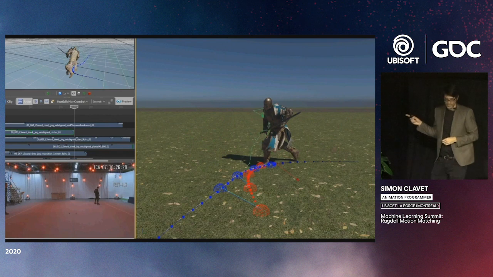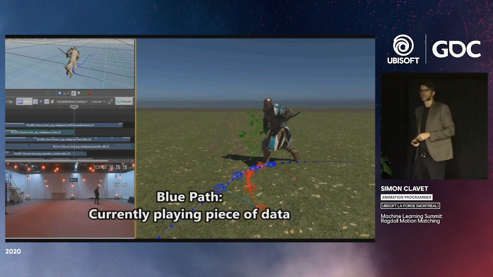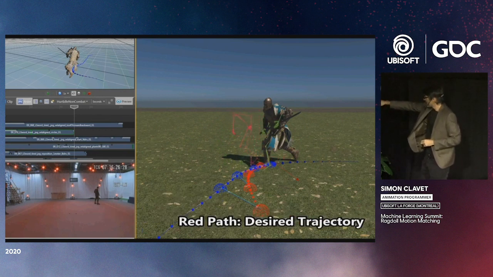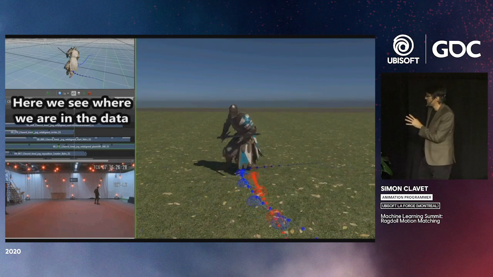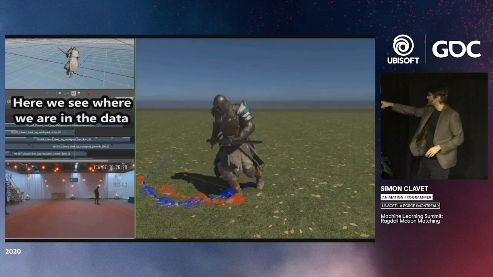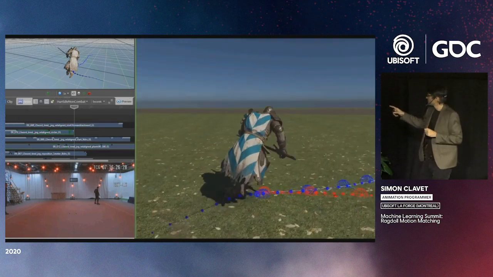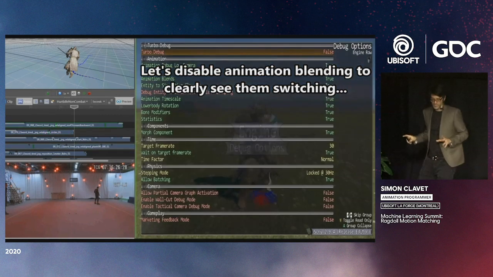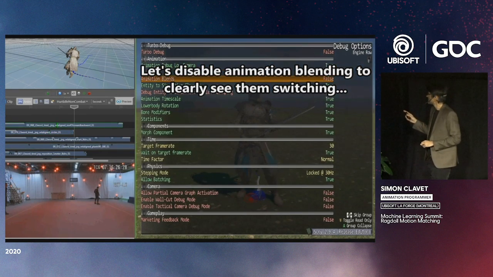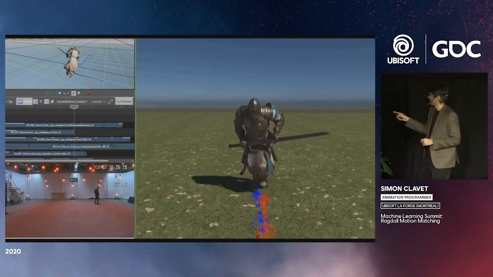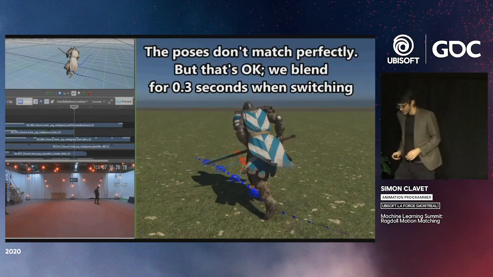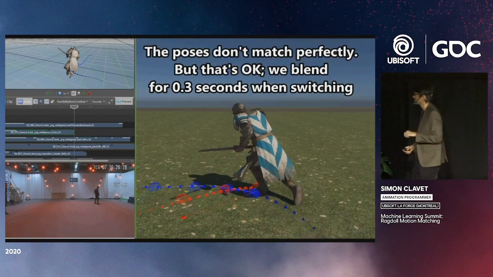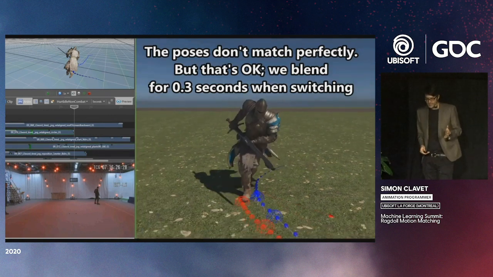There are more details on that in another GDC talk from 2016. You see the blue path here is the currently playing piece of mocap, and the red path is the desired trajectory from the gameplay. You see that the blue paths try to match the red path, and we jump everywhere in the mocap all the time. To see the animation switching, the trick is to disable the animation blending. If I disable blending, you'll see it switches all the time. You see it pops, that's normal, because we switch animation without blending. We don't even wait until the step is finished. We just switch when the input switches. So that's the idea of motion matching.